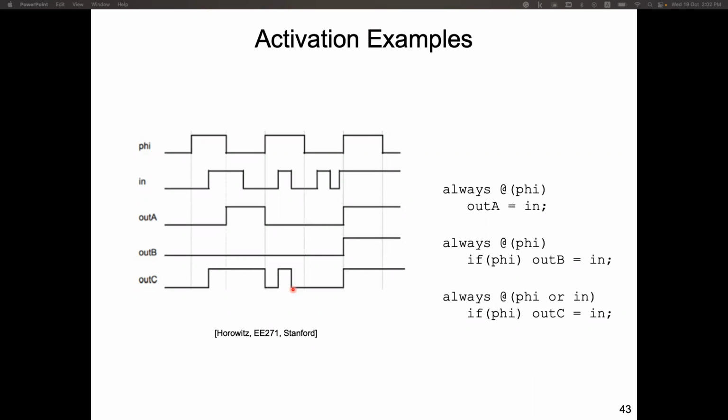So, are there any questions? Okay, so that's the always block.